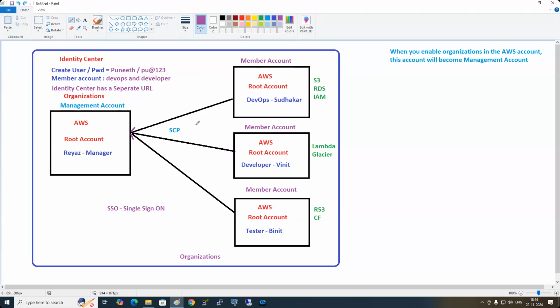So now one person came, Sajid came, and said, sir, I want to work in the project. Now I need to create the credentials for him, right? And if Sajid wants to access multiple accounts, DevOps and tester, for example, how many users do I need to create? 2 IAM users I need to create individually in these accounts. Is it good? No. For that reason, what do I do?